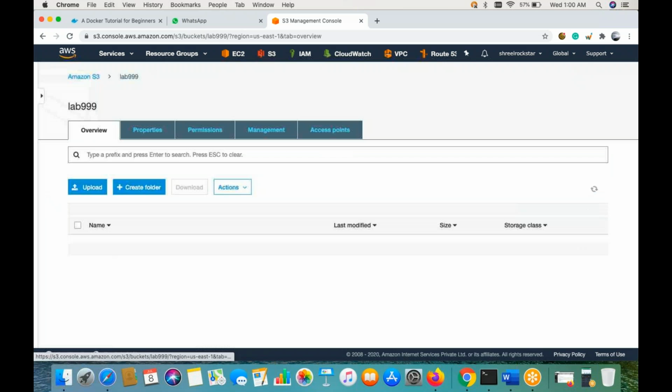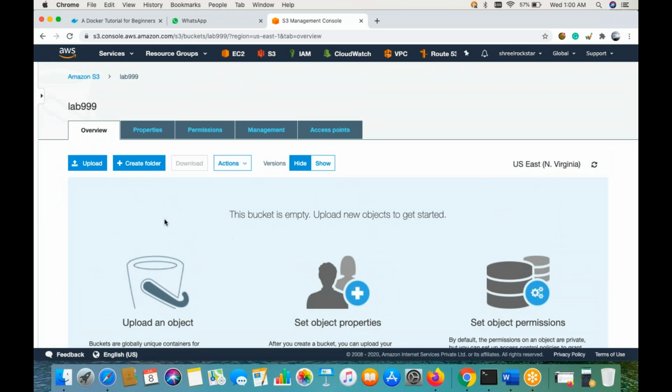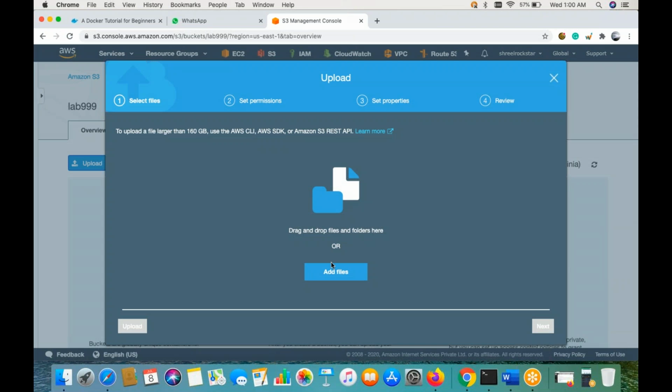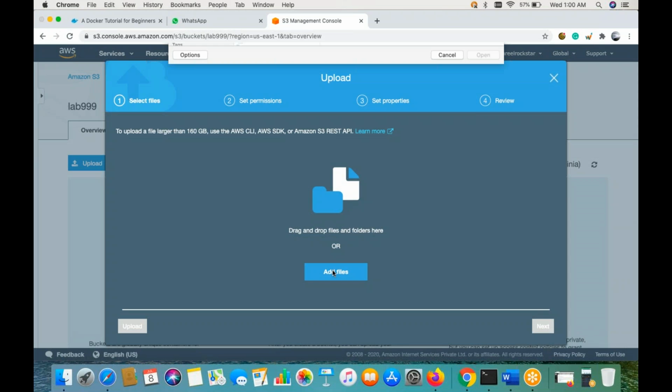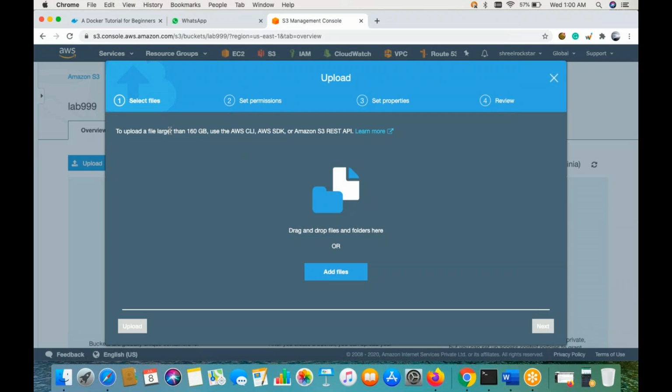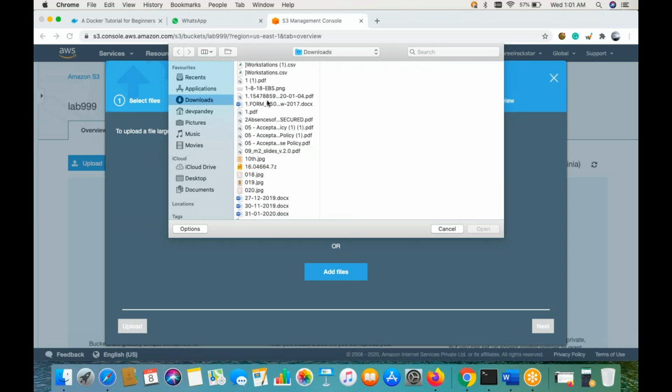Now I will go here and I am going to upload some data, just for testing purposes. Guys, you can upload a file larger than 160 GB using the AWS CLI. You can configure it through API keys also. That programmatic access key, you remember, while creating the IAM user yesterday, we saw there is console access plus programmatic access. Programmatic access is required when we use the AWS CLI. Now I want to add files here just for testing purposes.